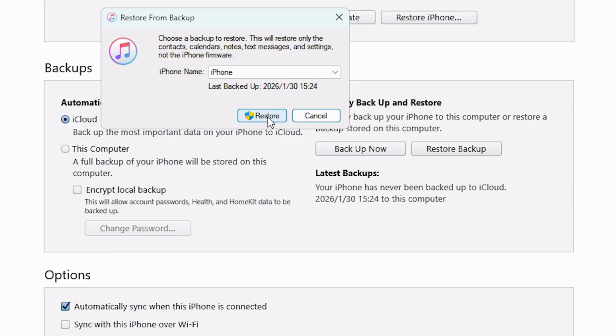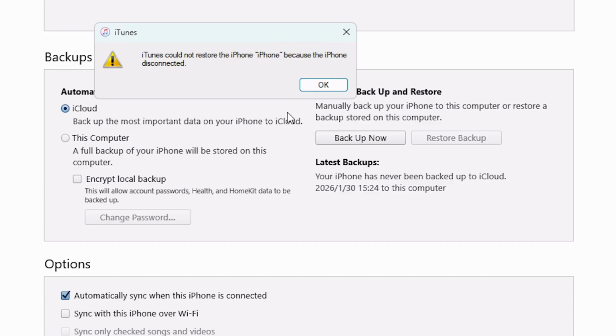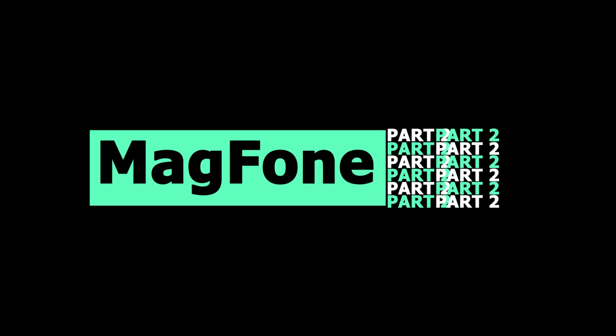When the above official methods aren't enough, for instance, if you want to recover data selectively without overwriting current data, or need to restore files deleted long ago, MagPhone iPhone Data Recovery offers an intuitive and efficient process.